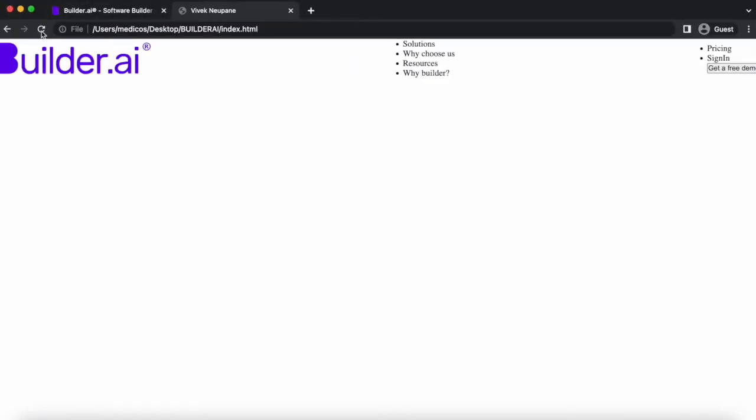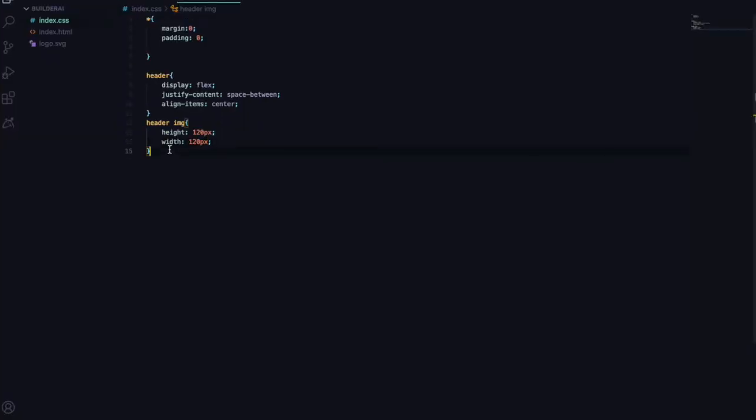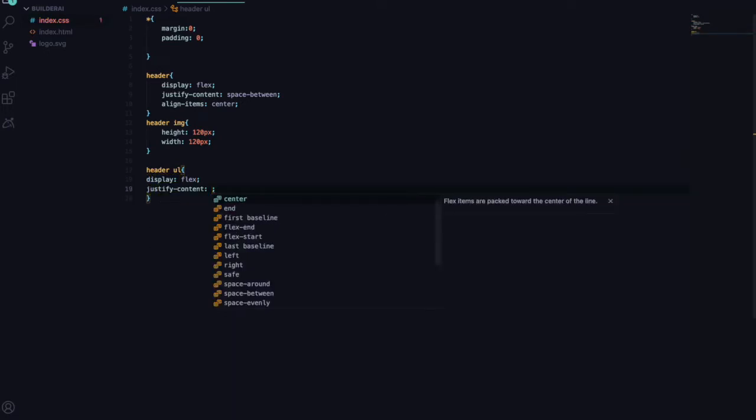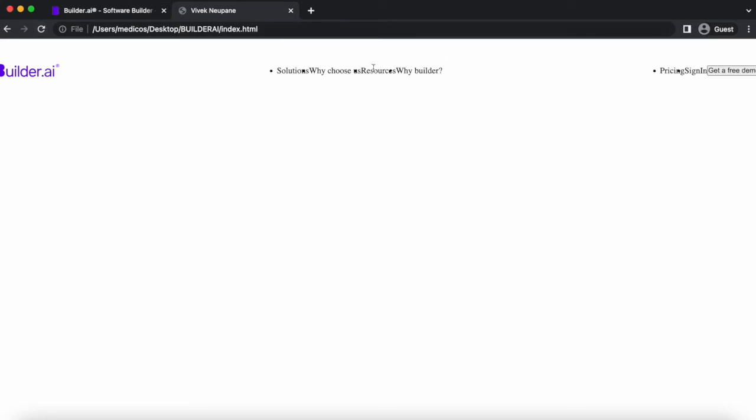If I go out, save it, go out here, yeah, it looks quite better. Now let's style this UL LI. Our header has a UL, and it will be display flex. Again, justify content, I will say space between. I'll say space around for this, and align items will be center, like this. If I refresh this, yeah, everything is perfectly lined up.